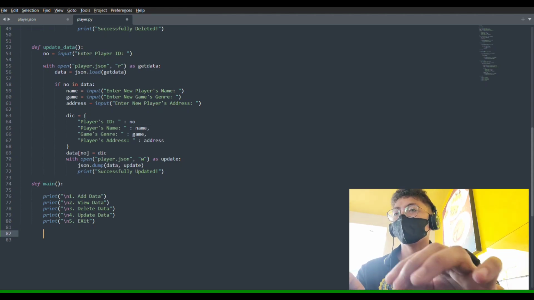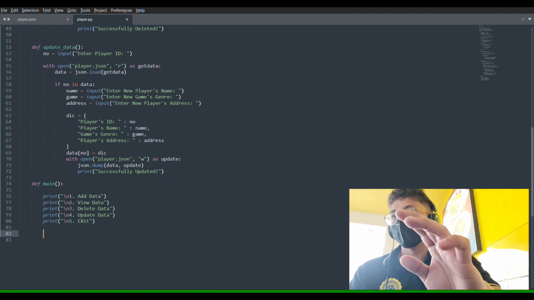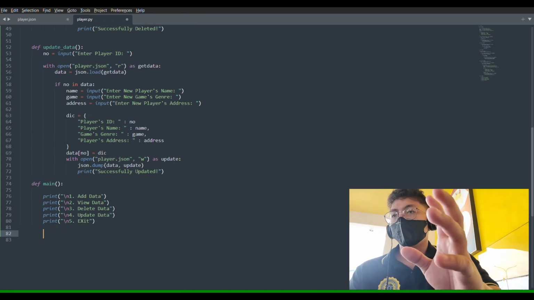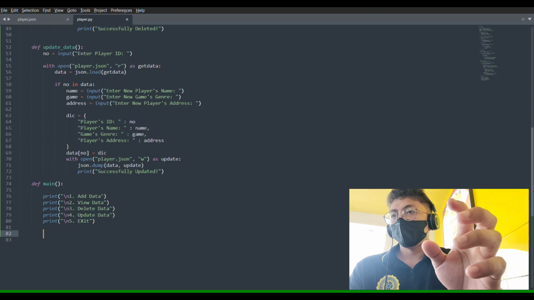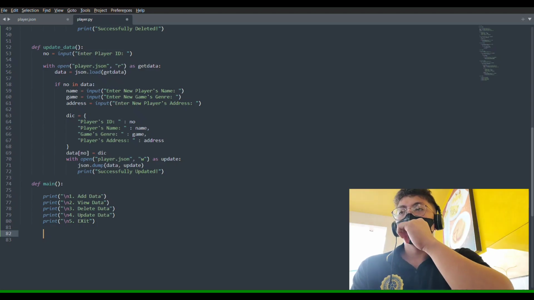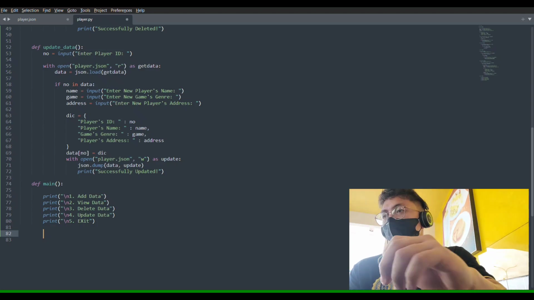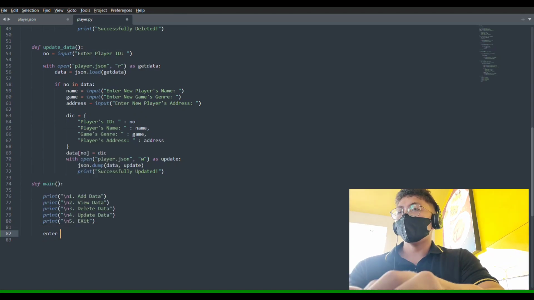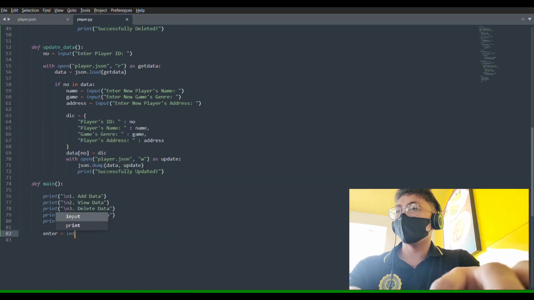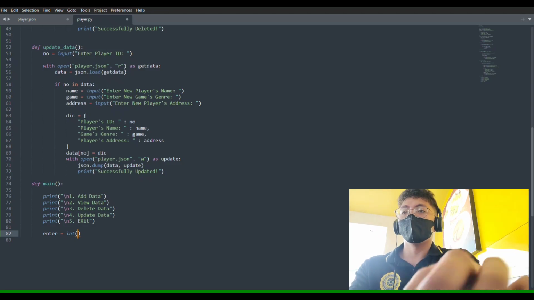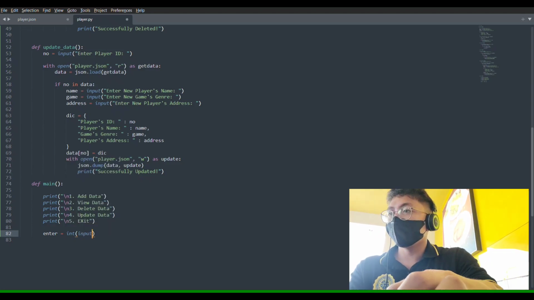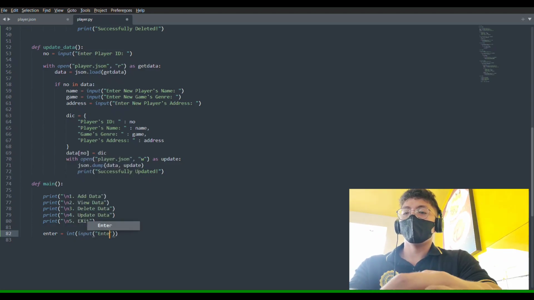So to declare that as an option method or some sort of choices of the user, we use the else if method. So enter is equal to integer. So the integer will be 1, 2, 3, 4, 5 for the option. Input, enter choice. Okay, enter choice.